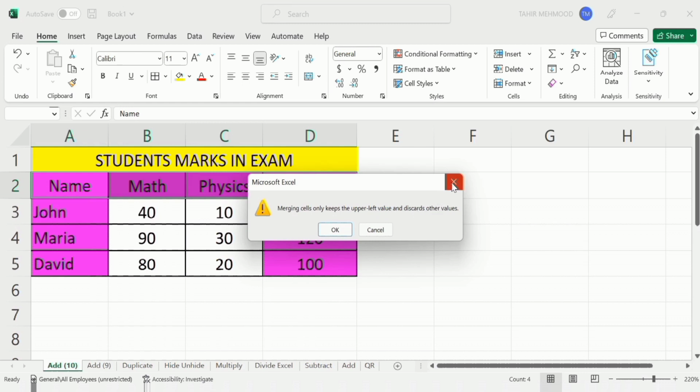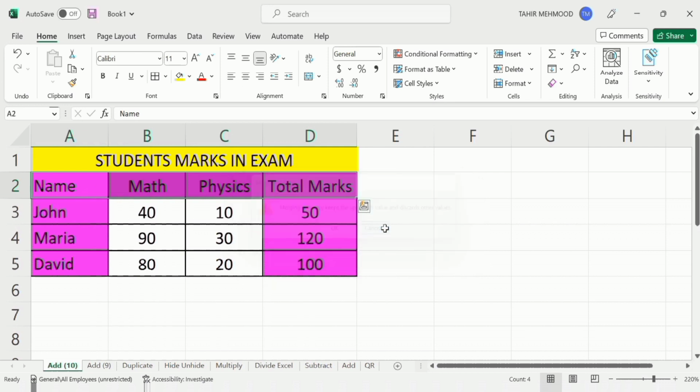So for merging cells, remember that your cells should be blank or only one cell contains the text, other cells should be blank. So let's start this tutorial.